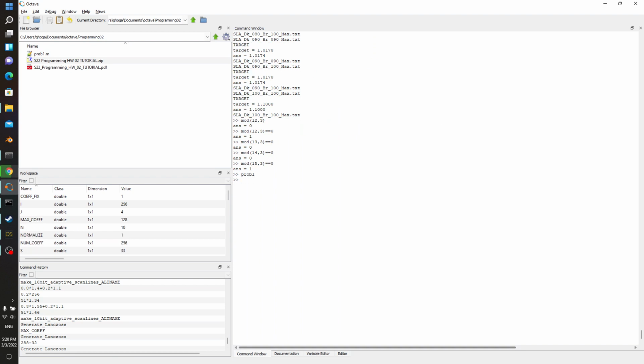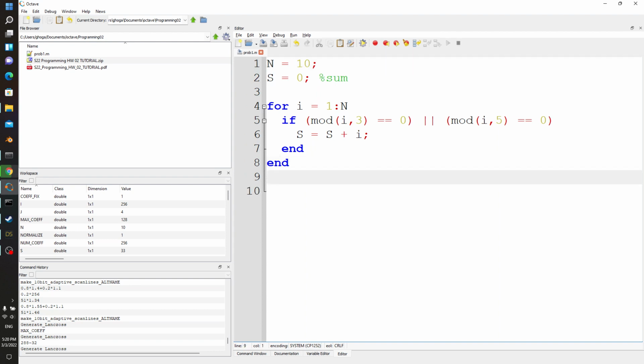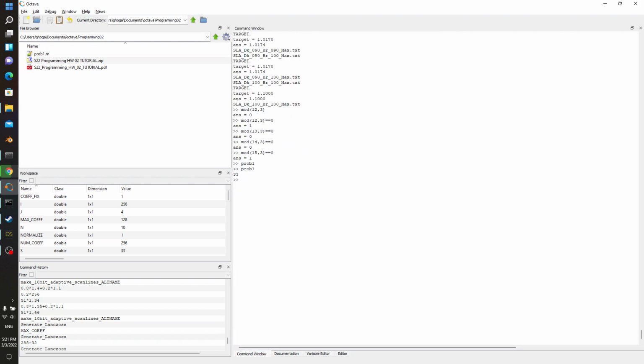Now, we just ran it. Nothing showed up on the screen, which, of course, nothing showed up on the screen because in my code, nothing was set to show up on the screen. You can just do this, just type S, and it will show on the screen. Or I can do display S like that, and it will show up on the screen. So I'll save that, come back here, run this again, and this time it says 33.